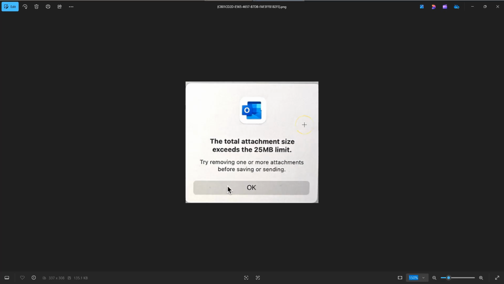In any event, this is the default size of Microsoft 365 Exchange. You may have run into this because you just migrated over to Microsoft 365. This may be a new account, or this is the first time you actually tried to send an email that's over the 25 megabyte limit. So let me show you.